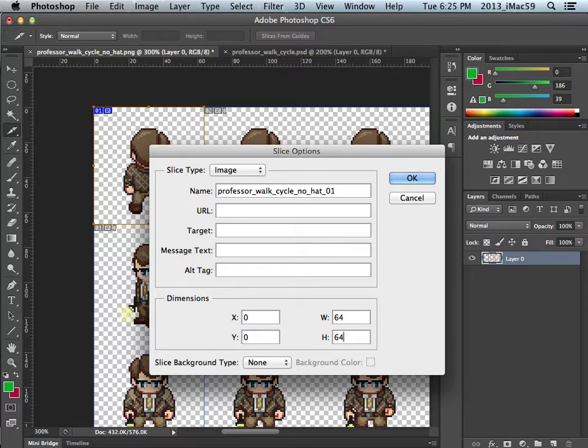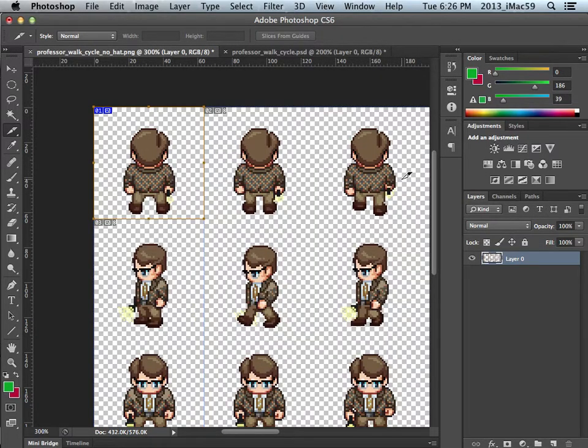While I'm here, each slice will need to be named. So if it first adopts the file name, Professor Walkcycle, no hat, we're going to replace no hat with up and keep the 01. The next one over will be 02, and so on. Okay, so I've got my first slice. I don't need to generate any more new slices. I'm simply going to copy them.